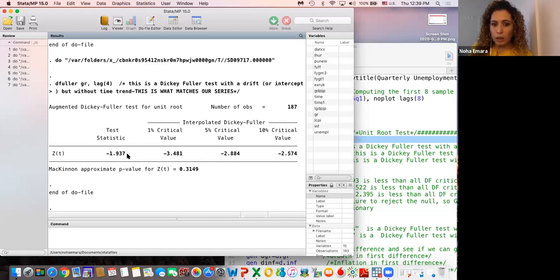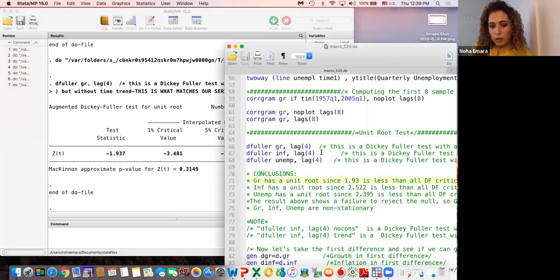And again, anytime you're trying to analyze a statistic, just remember what my null hypothesis is. Here, this is in the acceptance region. It's much smaller than all critical values. So accepting the null, or failing to reject the null of unit root. The conclusion is economic growth in Japan has a unit root. It's non-stationary.